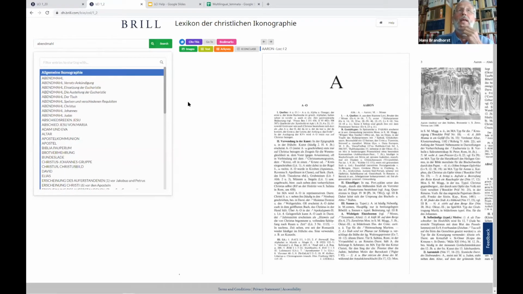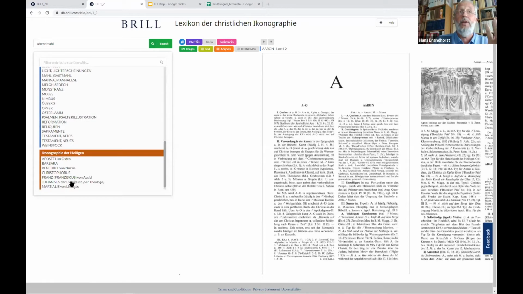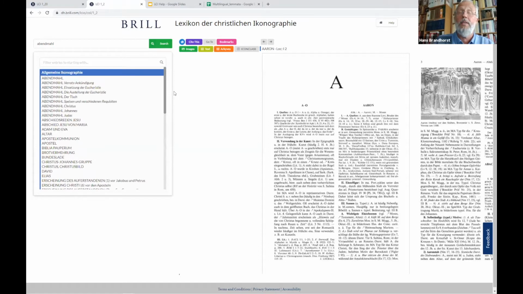search. As you can see, there's a number of entries that appears. And again, here are a few of those Abendmahl, because of course it's a general word. It's not just Last Supper, but it's also supper in general, eating and dinner.